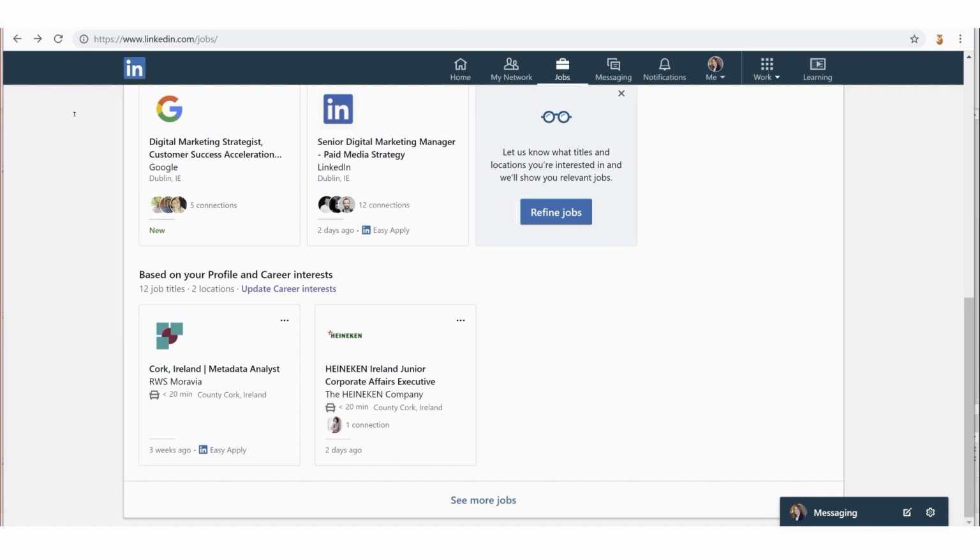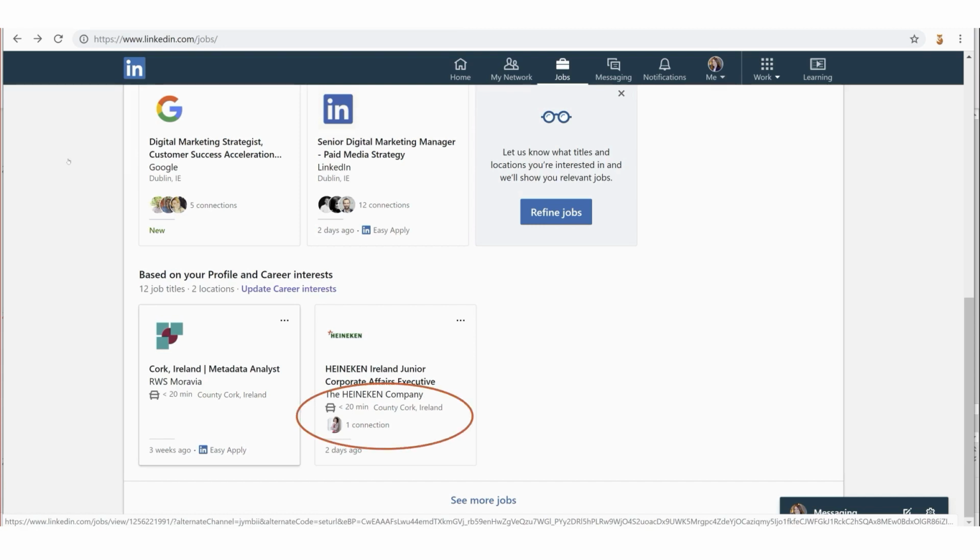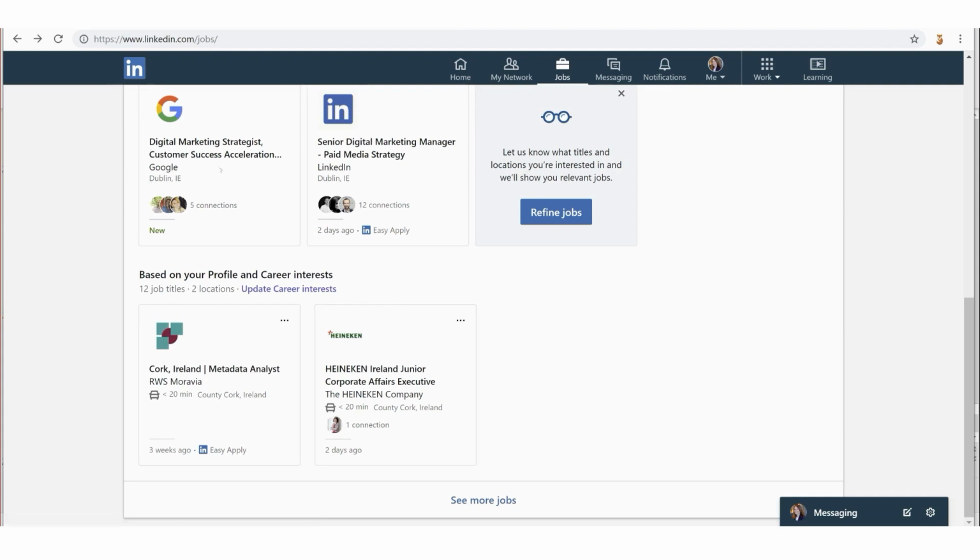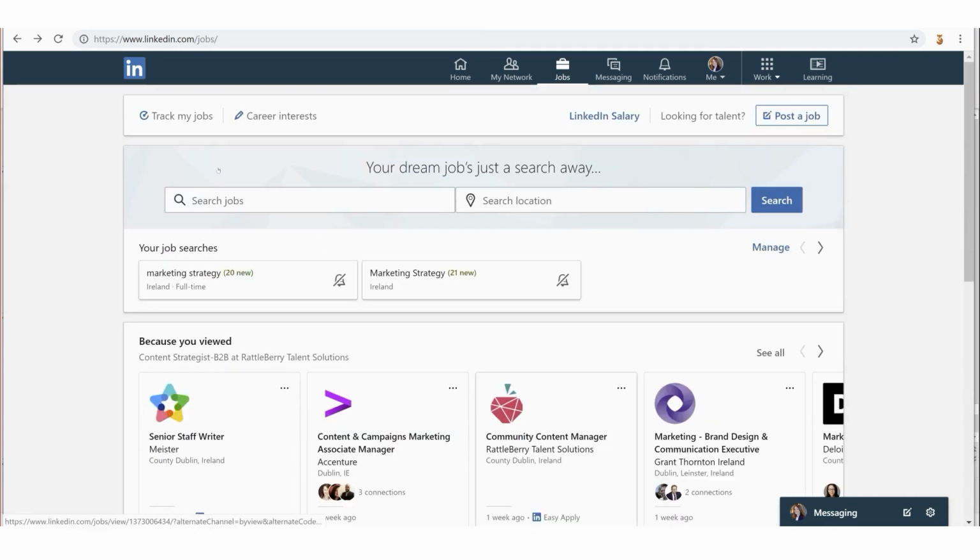So there's 12 job titles, 2 locations. Because I'm quite specific about Cork, I only get about maybe 2 jobs here. So you can see, because I've updated where I live and how far I'm willing to commute, you can see here it says there's a 20-minute commute. But beware, because this job was posted 3 weeks ago, but this job was only posted 2 days ago. So that's just a very quick overview of the job section on LinkedIn.